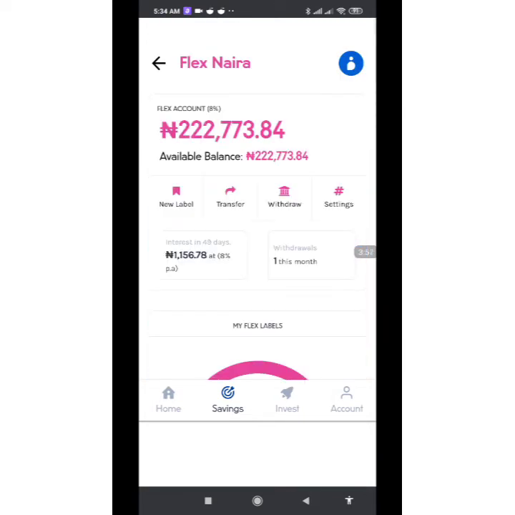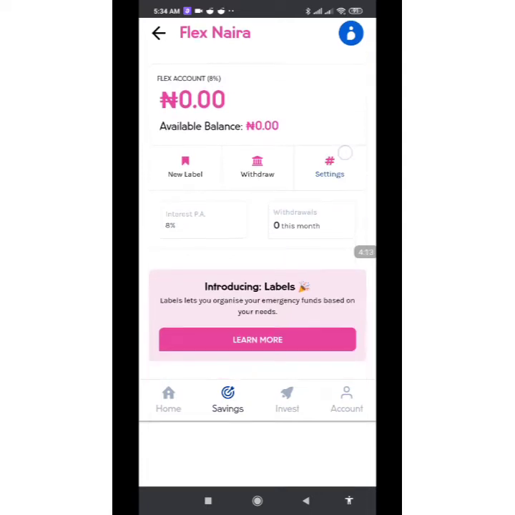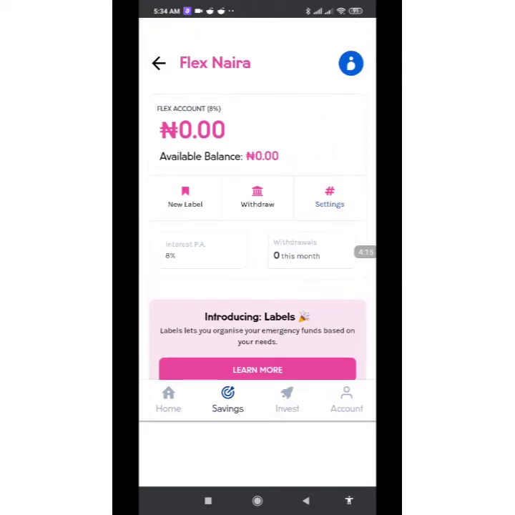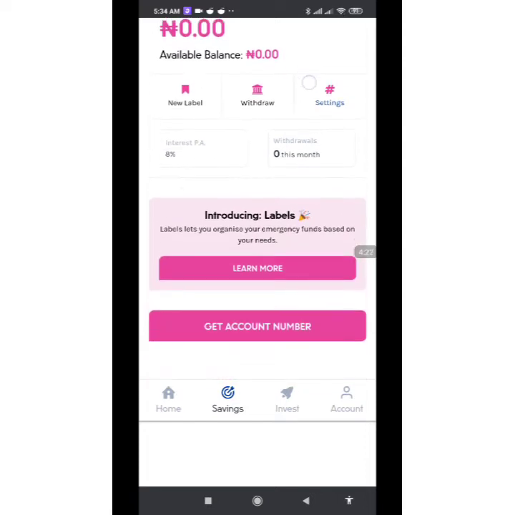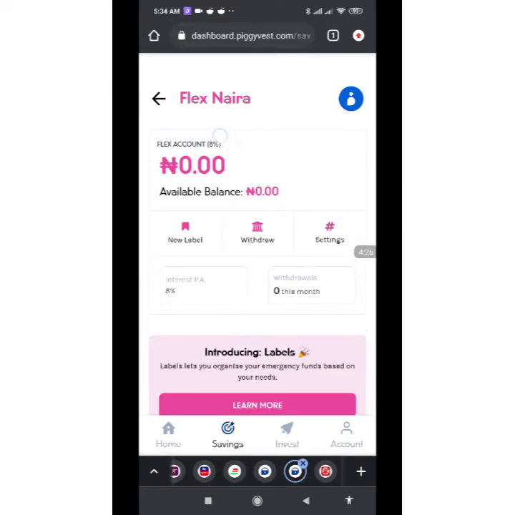So with Flex Naira now, forget those figures that you were seeing. It's a mistake. I was logged in from another account that had money. Okay, so for Flex Naira now, here you can withdraw your money at any time without any penalty. You can see that the interest rate here, look at the top of this.